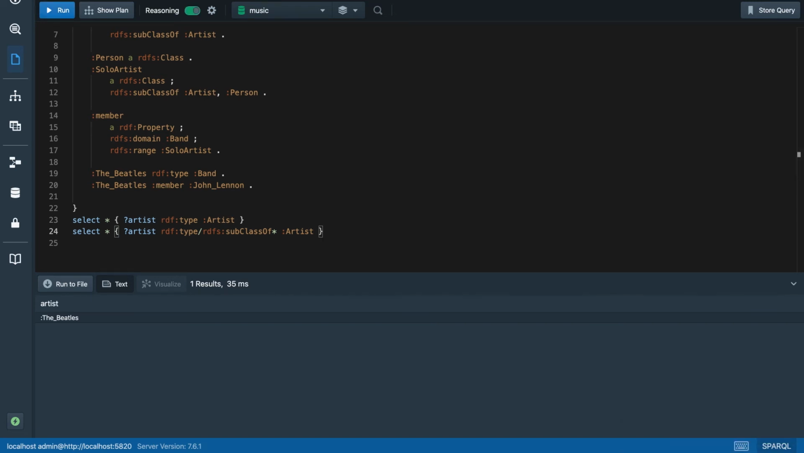Based on its range definition, the values of the property member are inferred to be of type solo artist. This class is further known to be a subclass of person, so we may ask the tiny database about any person it knows, which is John Lennon.